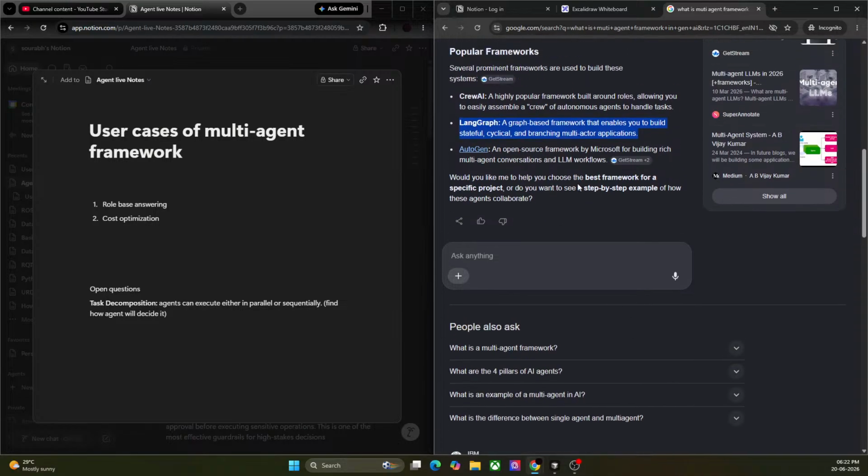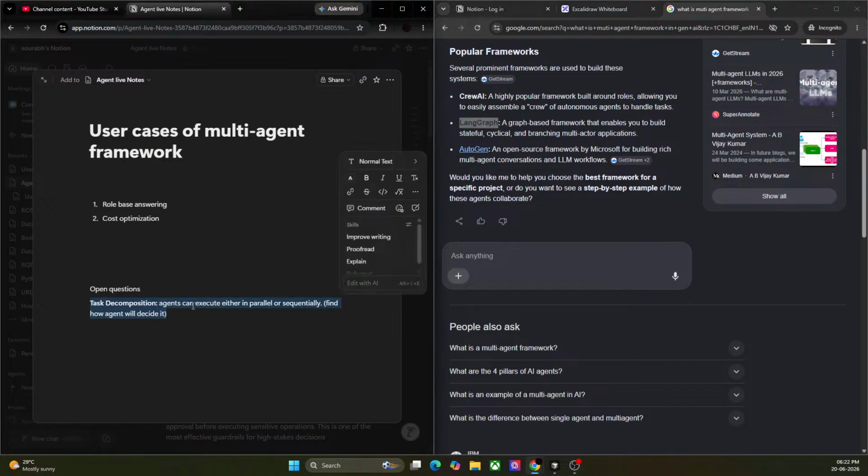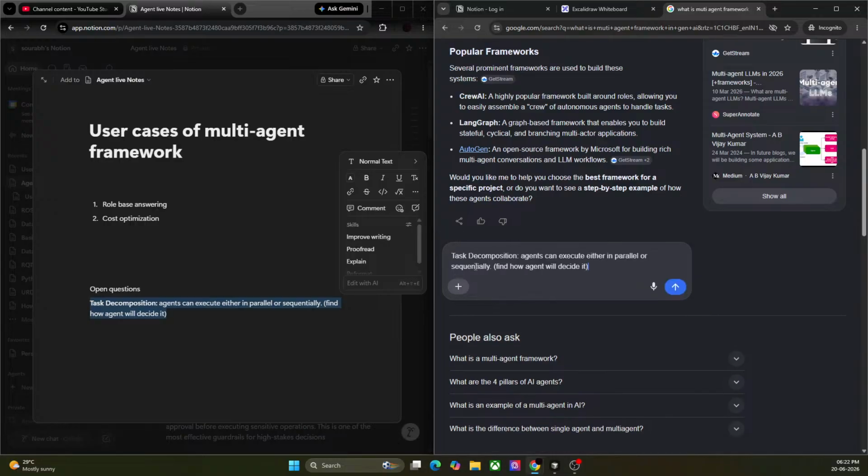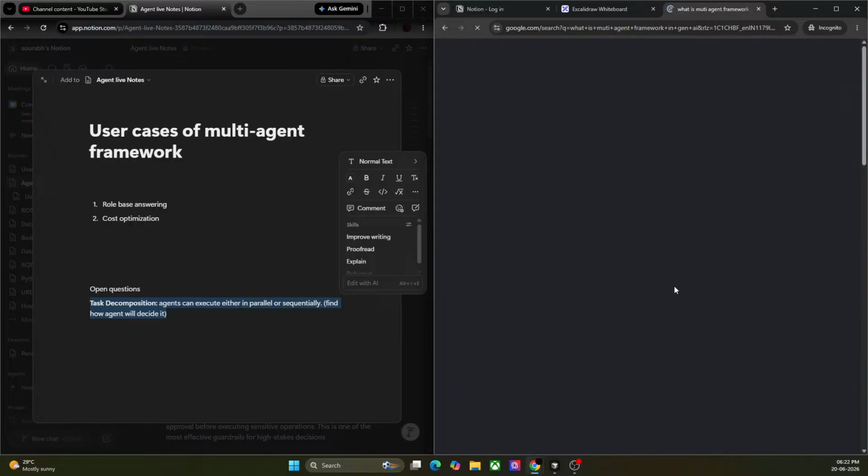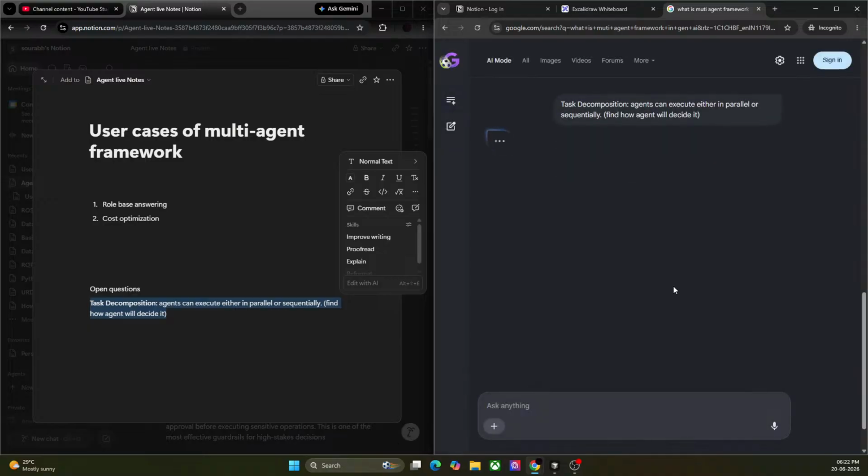Would you like me to help you choose the best framework? For now, I do not. We are not at the stage where we will select our framework. Probably we'll go with LangGraph blindly. I don't have any proper explanation for that. But before that, I want to clarify a few questions. Find how the agent will decide it. Okay, I'll just directly post it here.